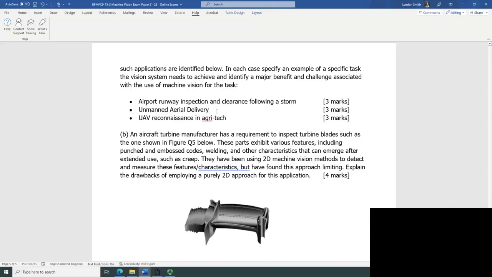Aerial delivery, I think Amazon are into this, aren't they? In a city it'd be more of a challenge, I think. In the countryside, yeah, or in America or something. But apparently half of the delivery costs are in the last mile, so they can do the whole thing automatically. UAV reconnaissance in agri-tech.